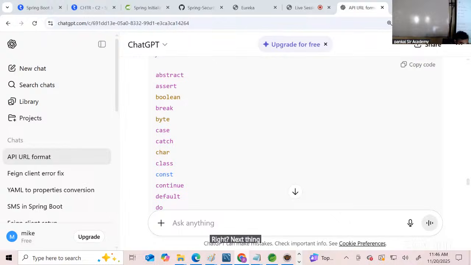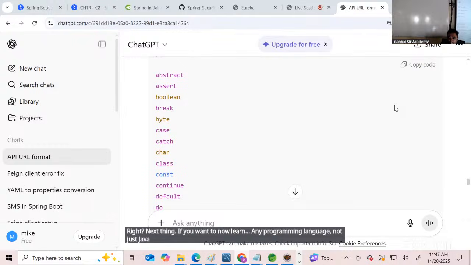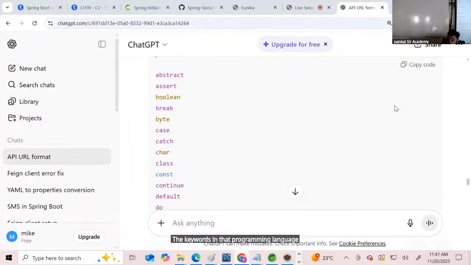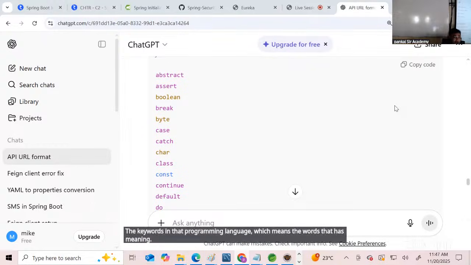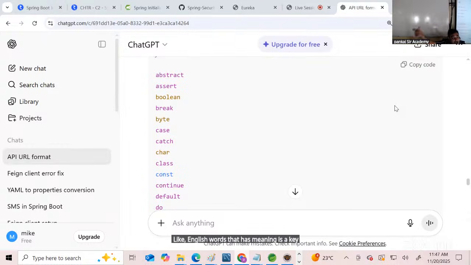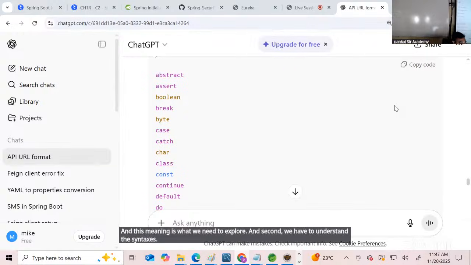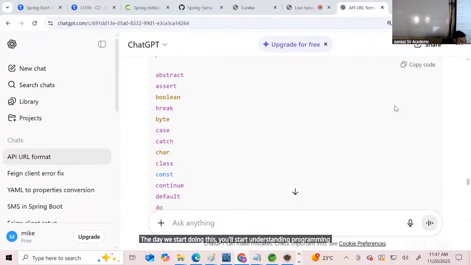Next thing. If you want to now learn any programming language, not just Java, a beginner has to focus on two things. The keywords in that programming language, which means the words that have meaning. Like English words that have meaning, a keyword is what you find in a dictionary. Welcome is a keyword that has a meaning in the dictionary. Hello, that is a keyword that has a meaning. Same way, a keyword in Java is the one that has a meaning. And this meaning is what we need to explore. And second, we have to understand the syntaxes. The day we start doing this, you'll start understanding a programming language. Let's start our journey now.